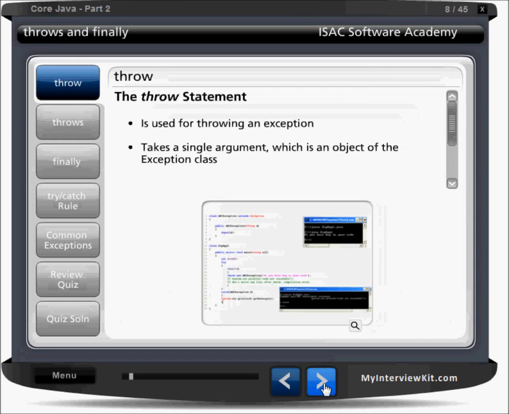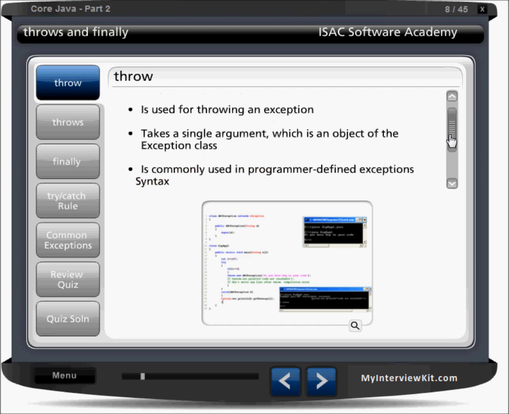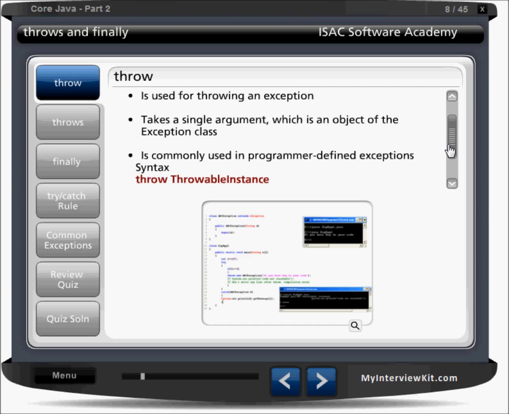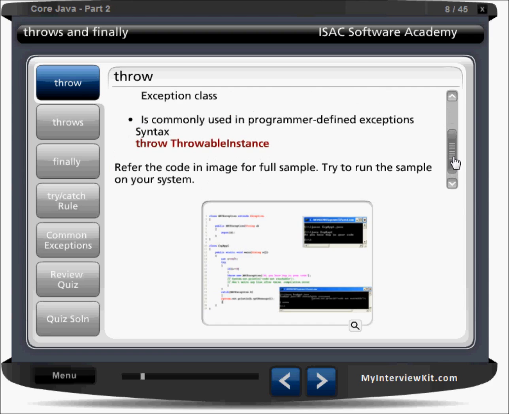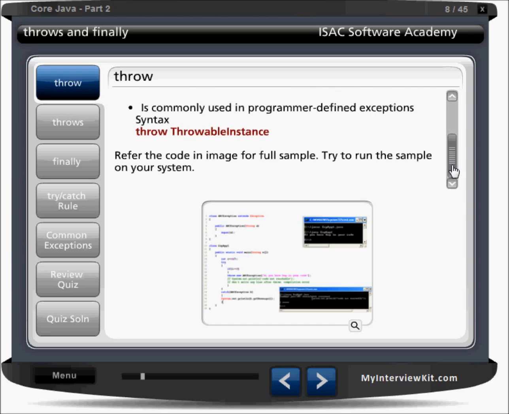so we understood try, catch, and try with multiple catch. Next is throw. Basically, the throw statement is used for creating user-defined exceptions. Let us say this many exceptions are already defined, but you want to create your own exception. Then you have to use the throw clause. It is also used for throwing exceptions manually, and it takes a single argument, which is an object of the exception class. So we use throw and then pass a throwable object.